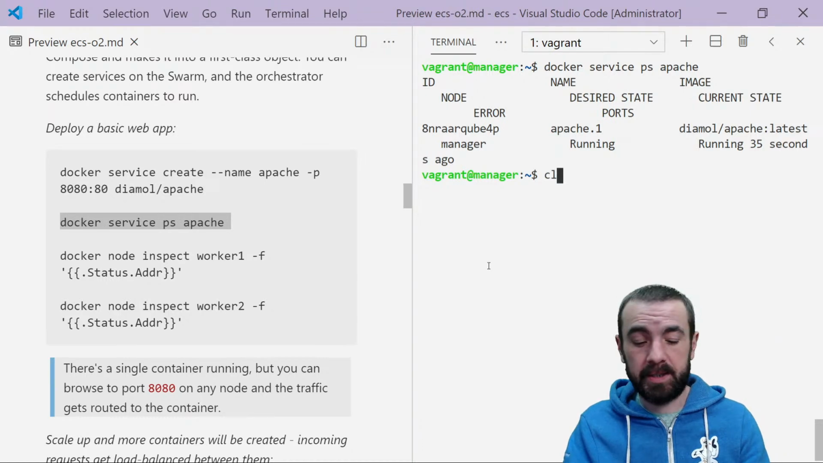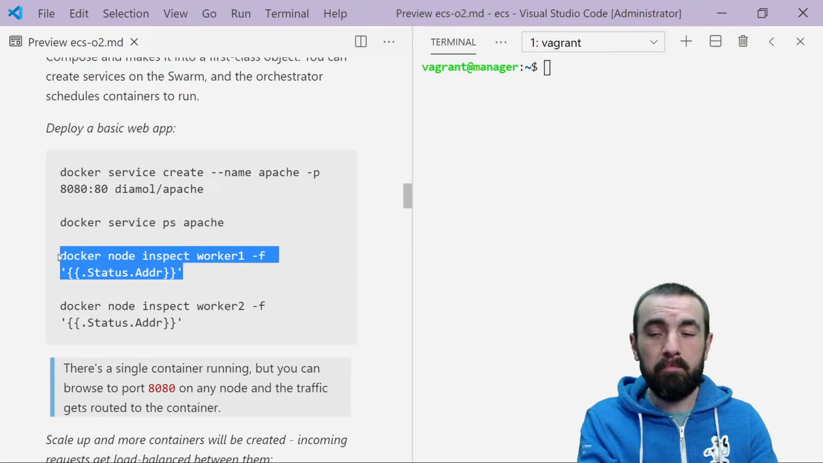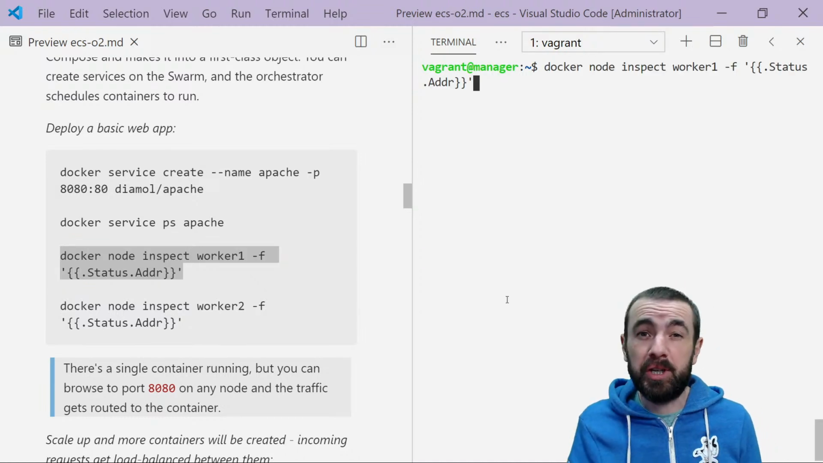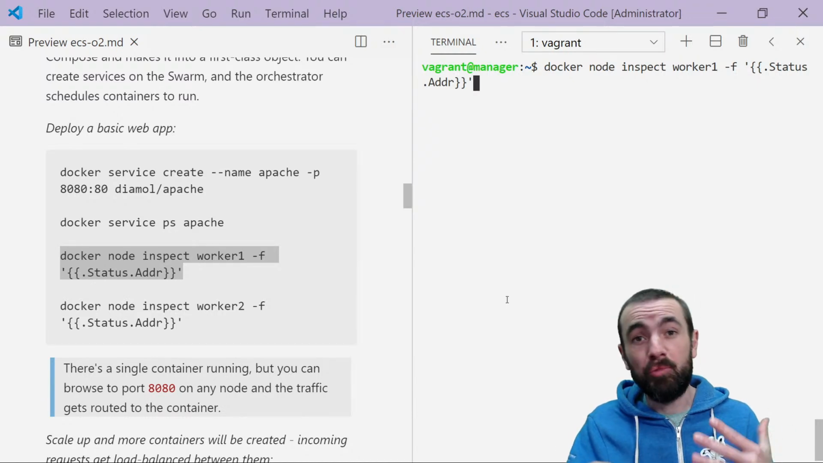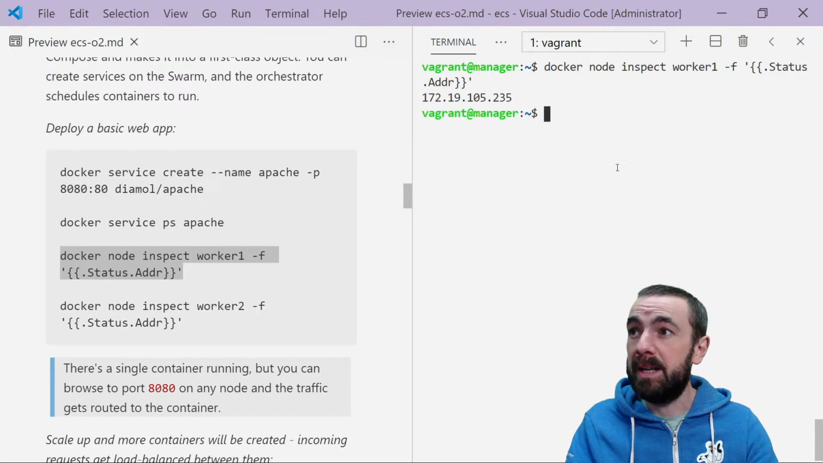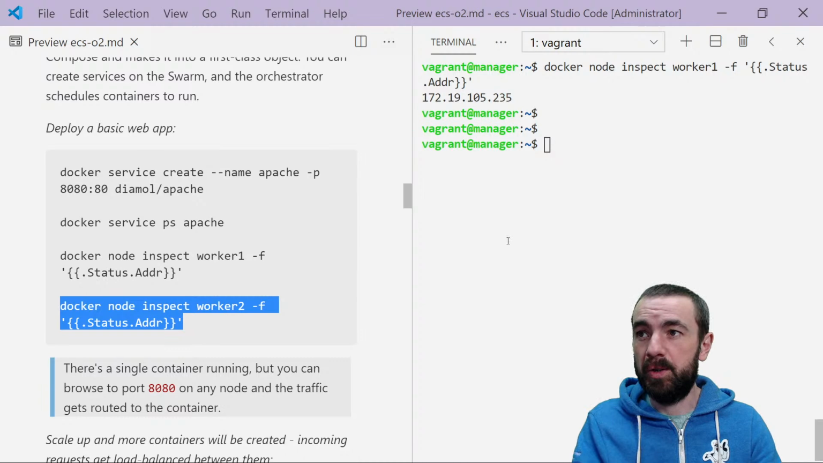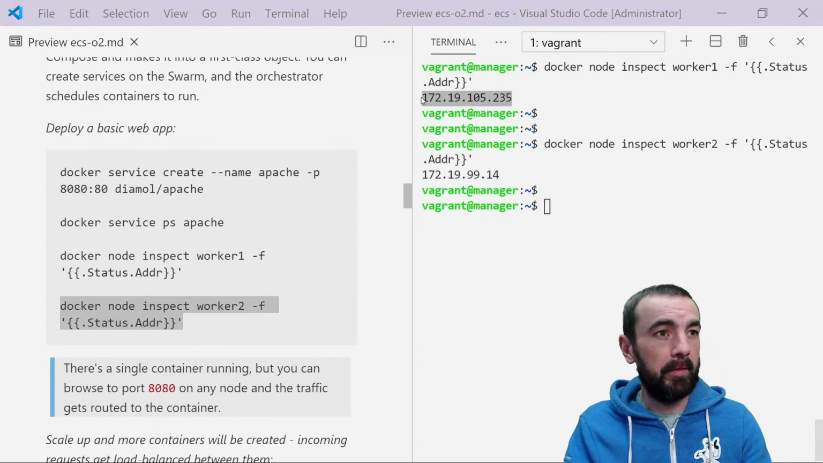If I go and clear this down, because I've published the port, Docker Swarm mode has this concept of an Ingress network. So like I said, every machine is listening on port 8080. Even though only one machine is actually running a container, I can send traffic into any machine, and Docker will receive that traffic and route it to the machine that's running the container, all kind of transparently. So if I go and get the IP address of my worker 1, and the IP address of worker 2 as well, what I should be able to do is browse to port 8080 on either of those machines.